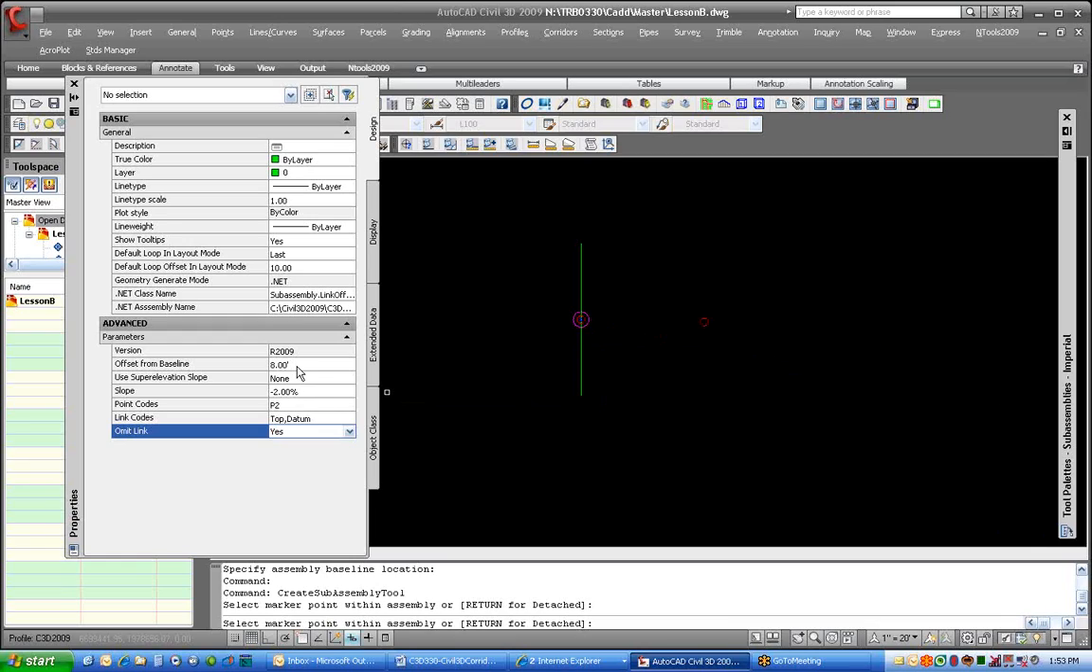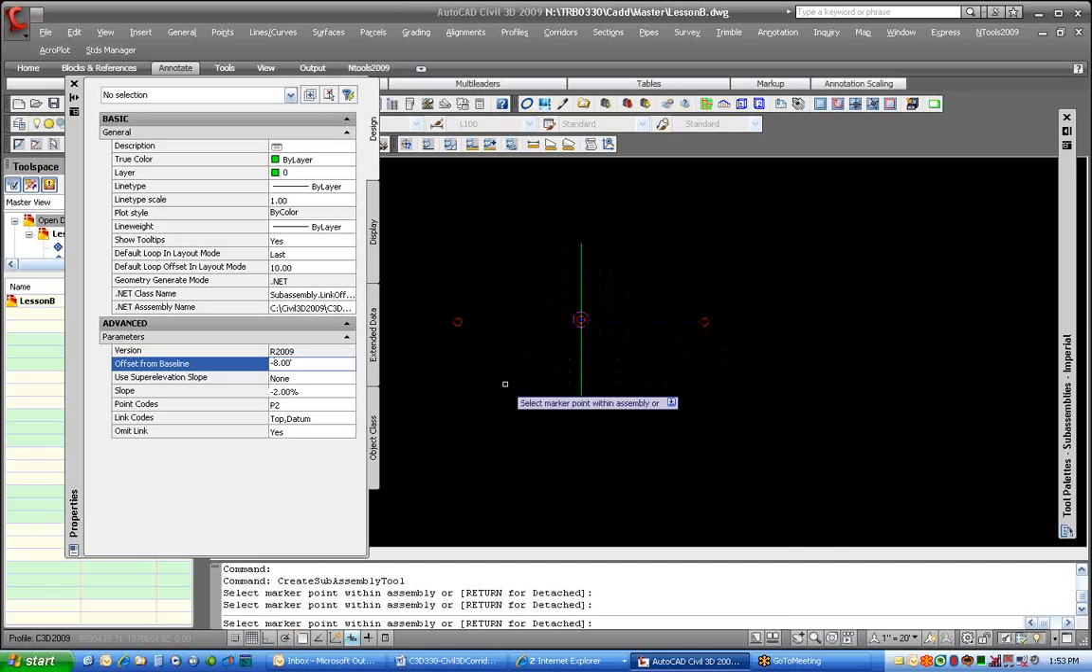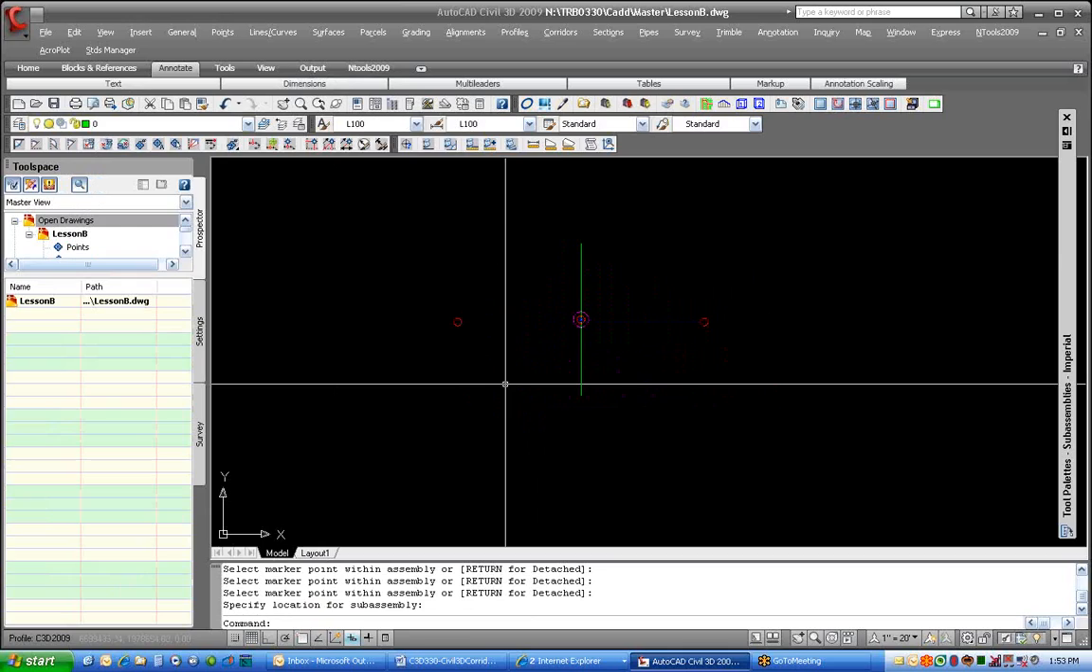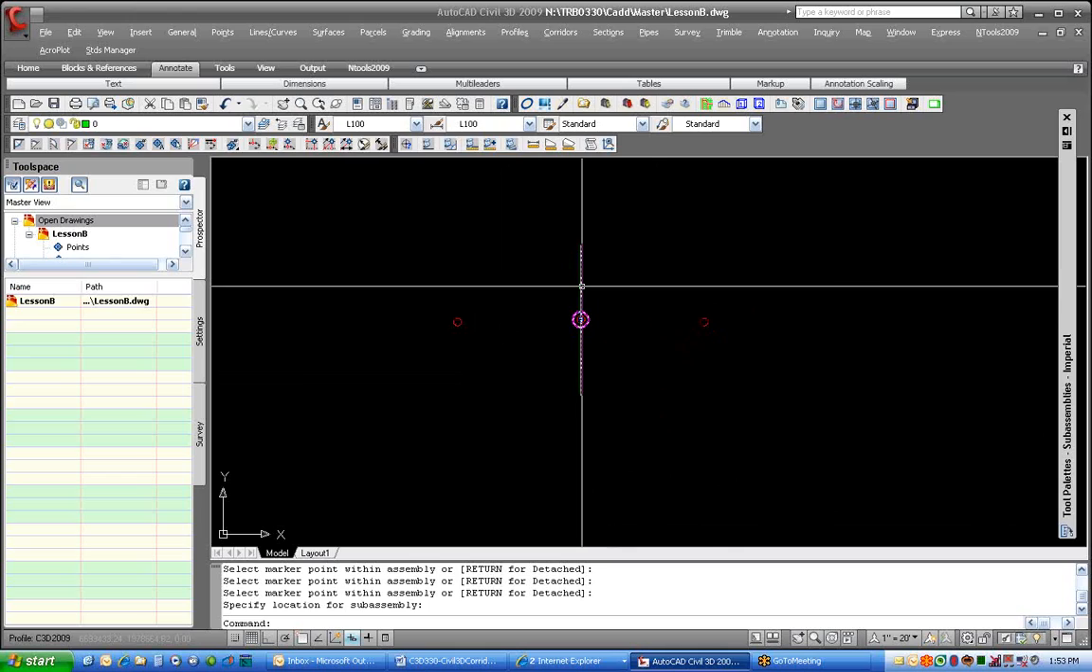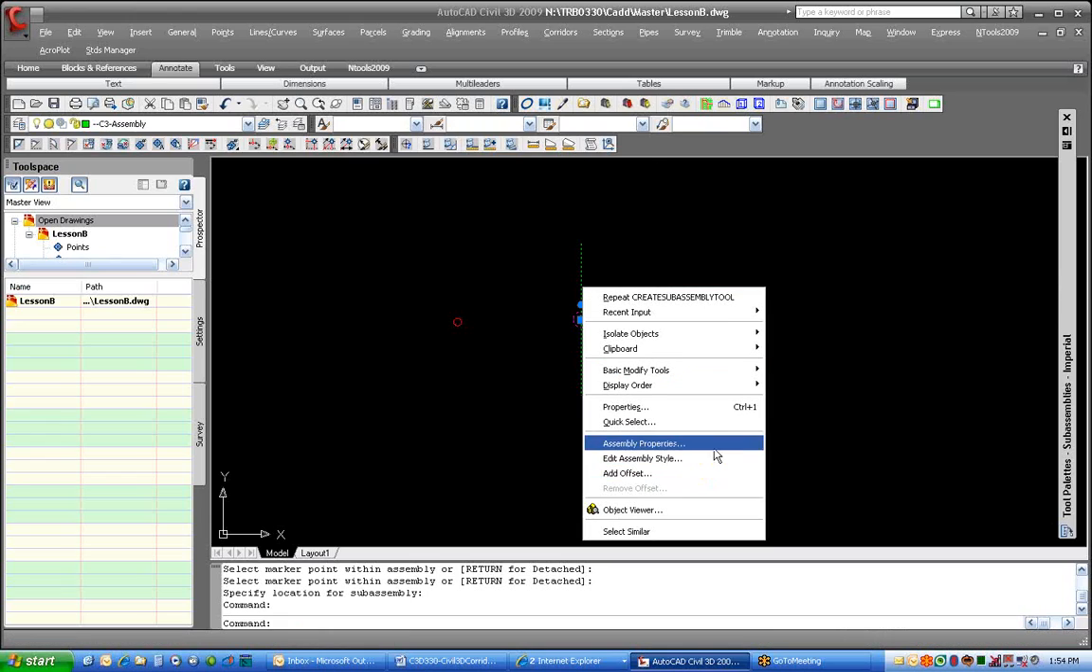All right, then I'm going to change this now to -8, and we'll pick again here, and that will put my marker out on to the left side. All right, so let me hit return a couple of times. So I've now calced out a -2% grade away from my center line where my edge of pavements are going to be located.